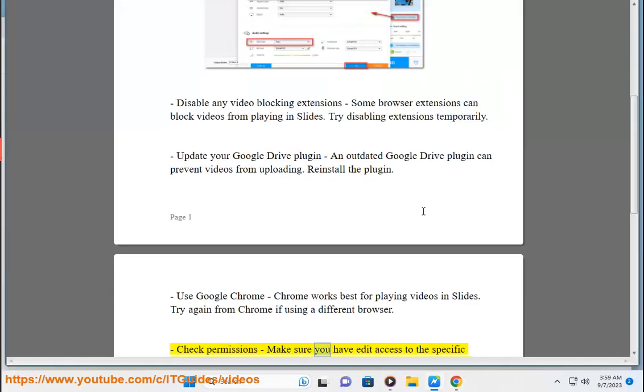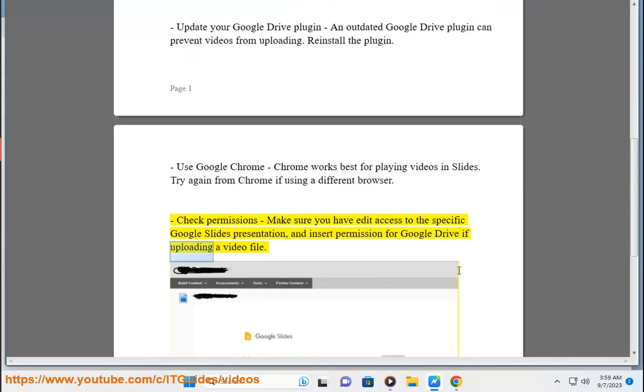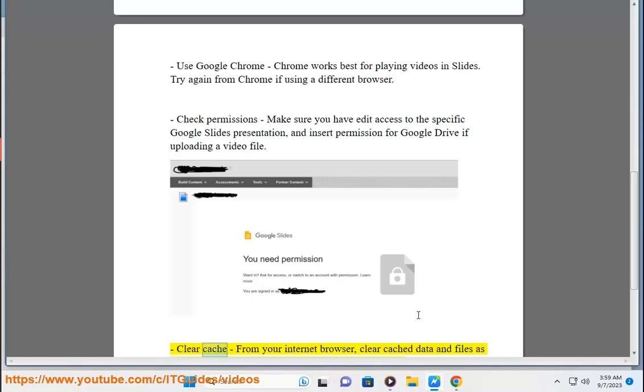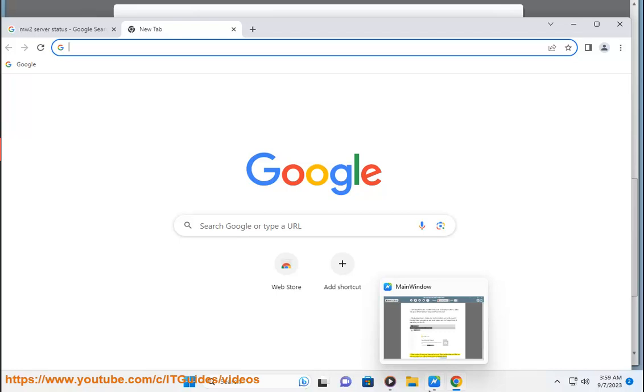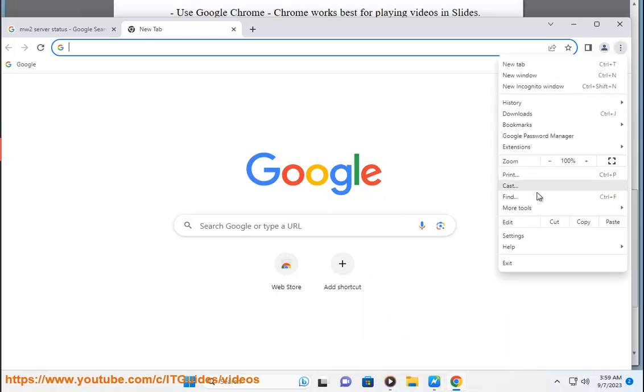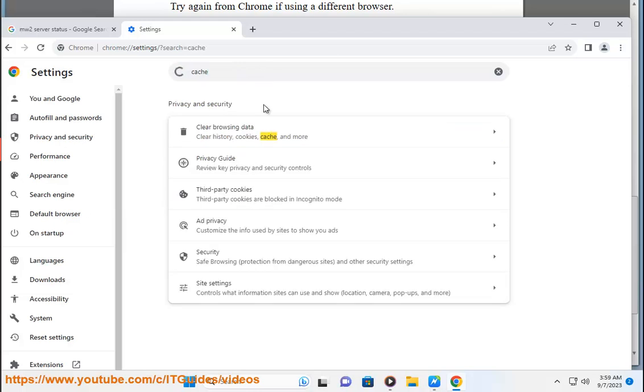Check permissions. Make sure you have edit access to the specific Google Slides presentation, and insert permission for Google Drive if uploading a video file. Clear cache. From your internet browser, clear cache data and files, as corrupt caches can affect video insertion and playback. Use a different video source. If a particular video file doesn't work, try uploading the same video again from your computer or record a new video.